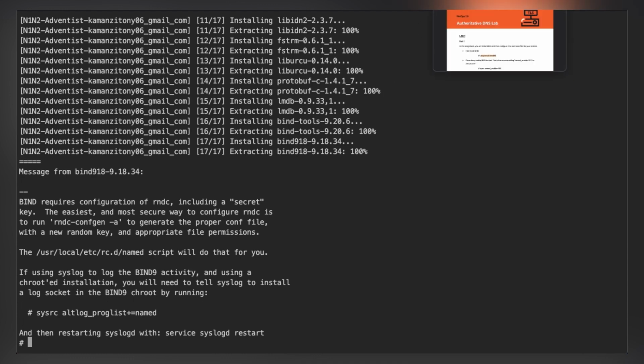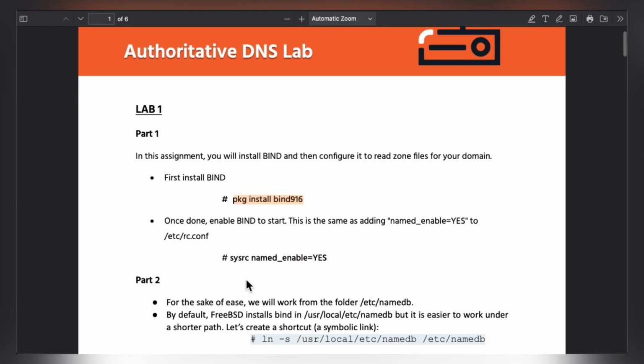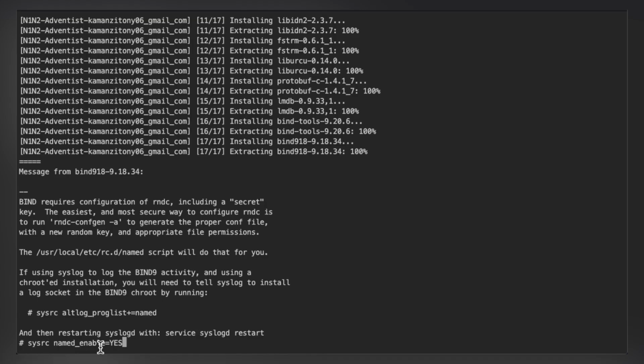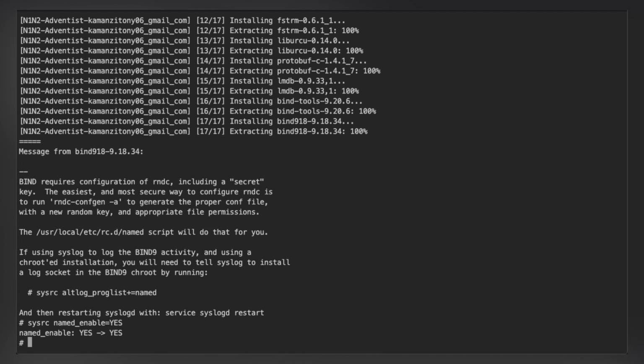The next step is to enable bind. We're installing bind, and then we're going to enable it by typing this command, which is sysrc, the system source, and we enable named to yes. By default, I guess it's no, and now we just enable it to yes. And as you can see, it has been enabled.